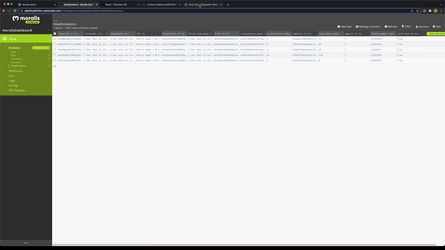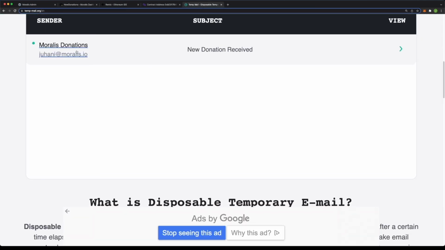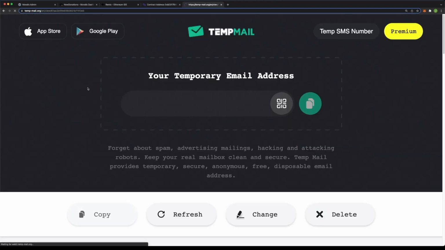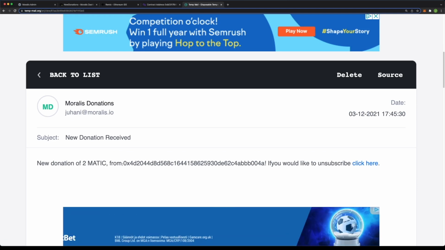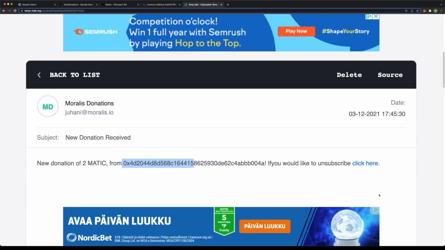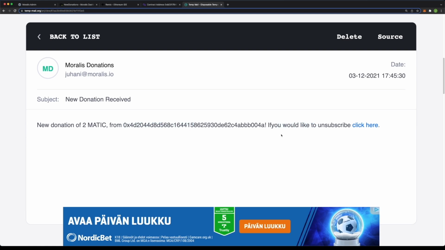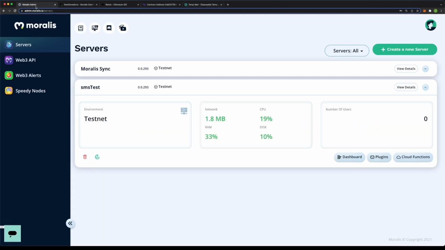So if we go to our temp email, moment of truth, Moralis donations, new email, look at that. New donation of 2 Matic from the address that we sent it from, and there's also an unsubscribe option. So how cool is that?